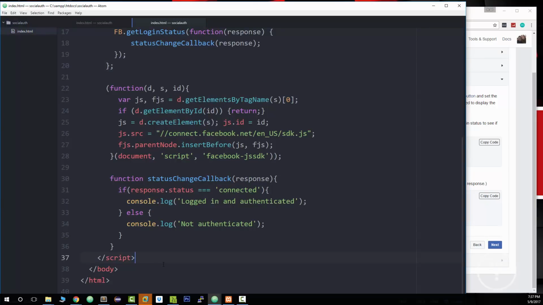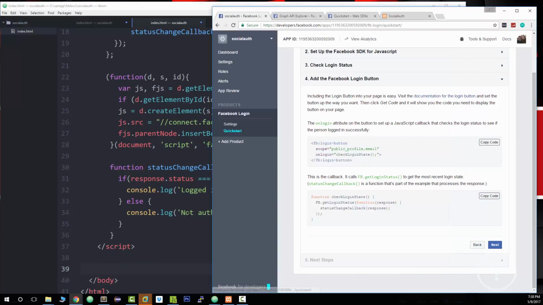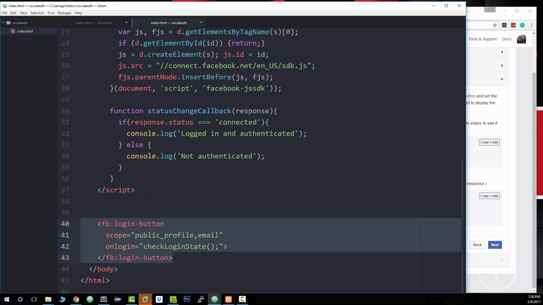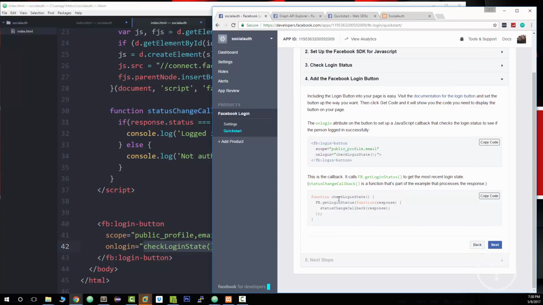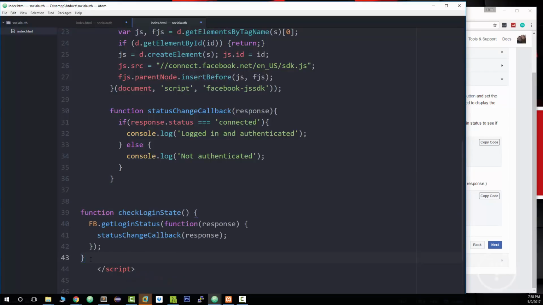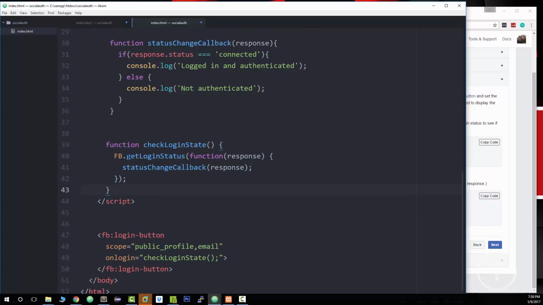All right, so let's go into the body, and I'm actually going to just copy this and throw that in there. For now we'll just keep public profile and email, and we want to create this check login state, so we can get that from here, and we're going to put that in our script tags. Then that's going to call FB get login status, and then it's going to call status change callback again, which is this here. All right, so let's save this and see what we get.